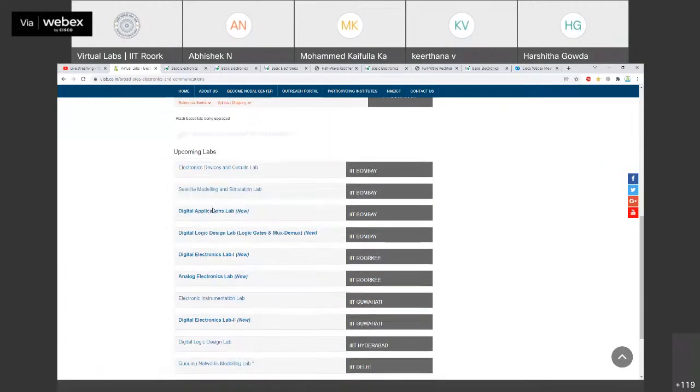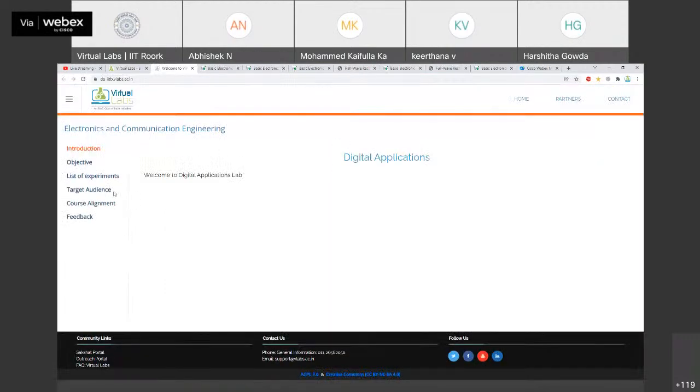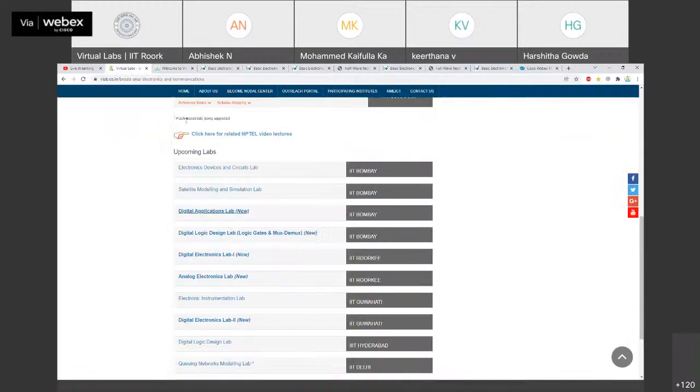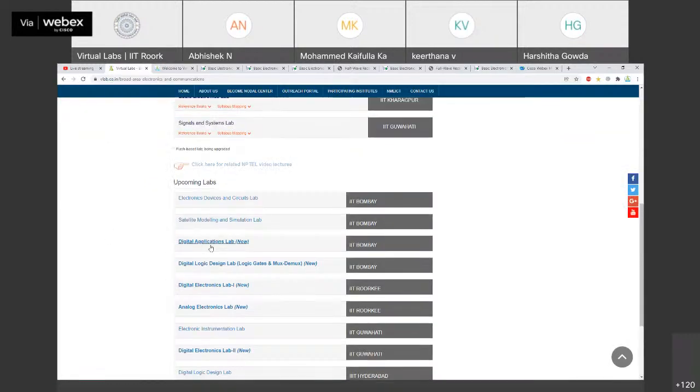Okay, so I'll choose this digital application laboratory. So this is the digital application laboratory. In this laboratory, we have experiments from our daily life. Like in these 14 experiments, we have the washing machine control using basic AND and NOT gates. Then some of the basic experiments, the car wiper controller, water level controller, seat belt controller. So everything from the basics we have. So before performing this experiment, I'll show you the experiment on gates, so you can better understand the value of the digital application laboratory.